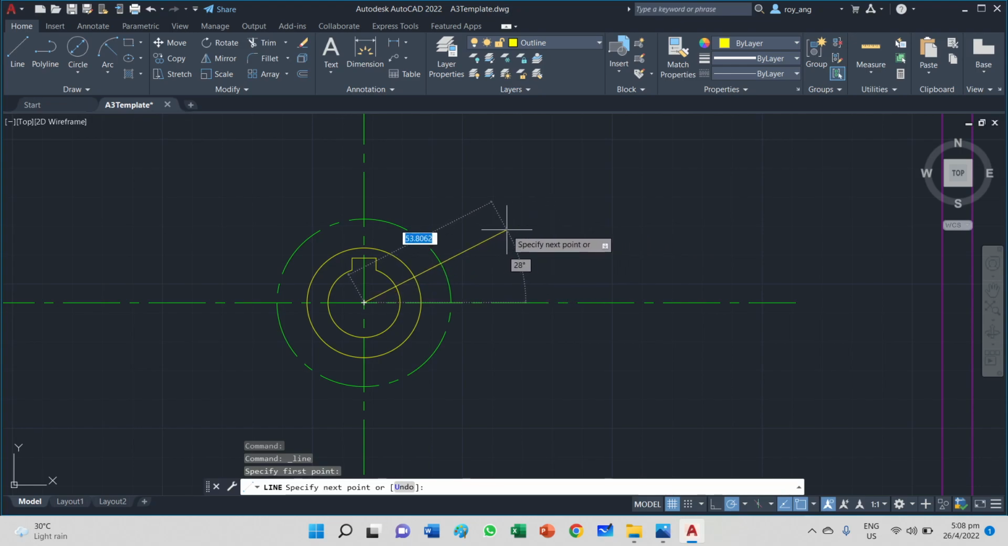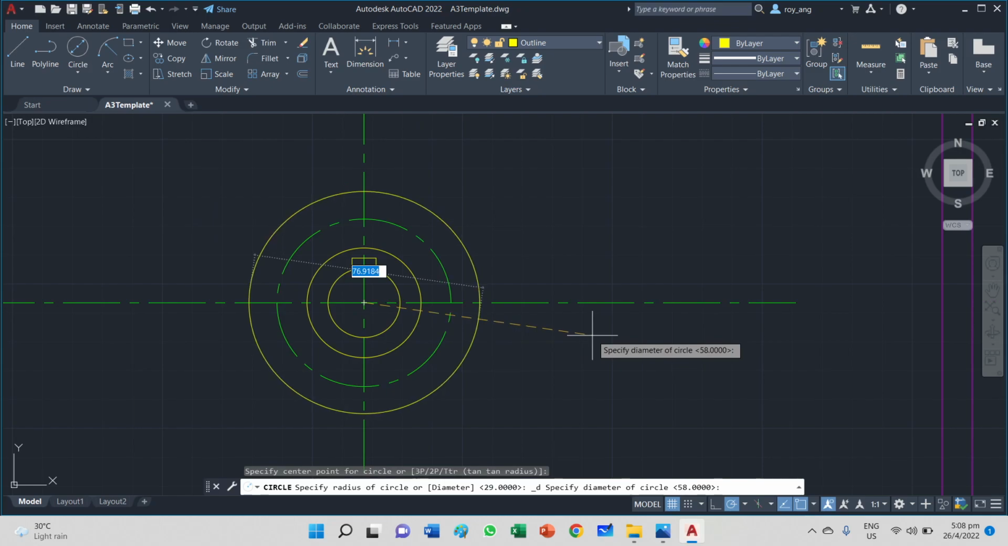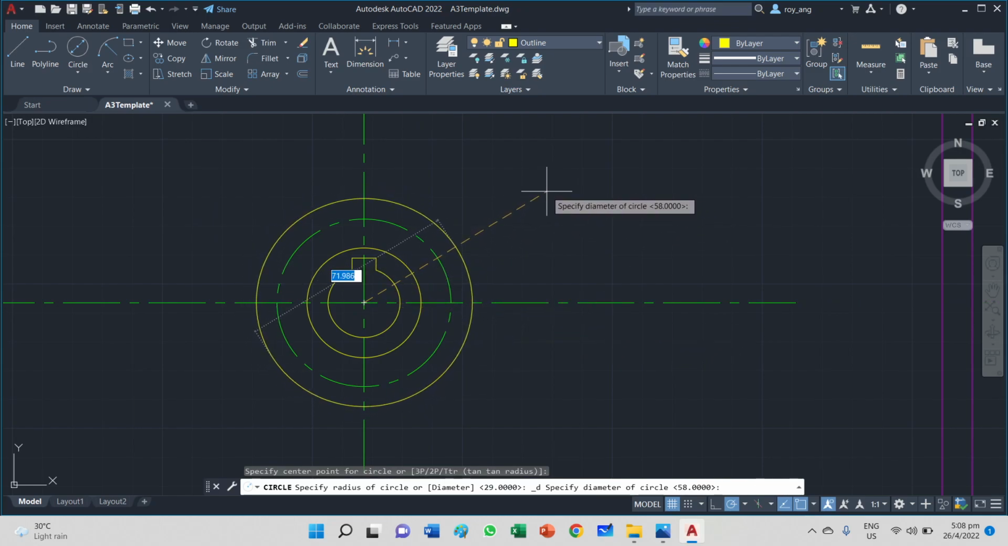Sorry, let me draw the outer edge of the circle. The outer edge of the circle is actually R55, and that will give me 110 mm.